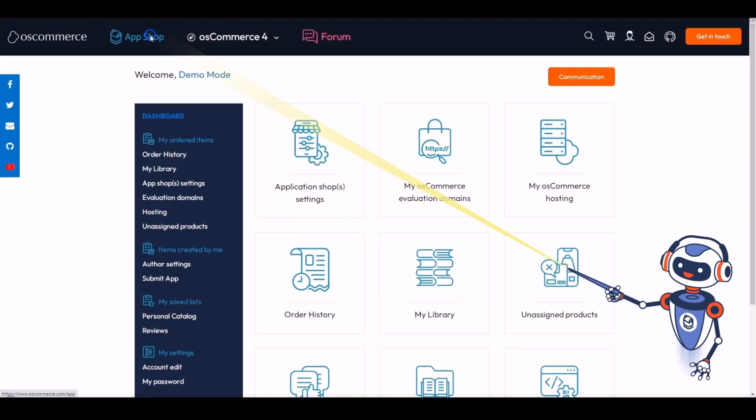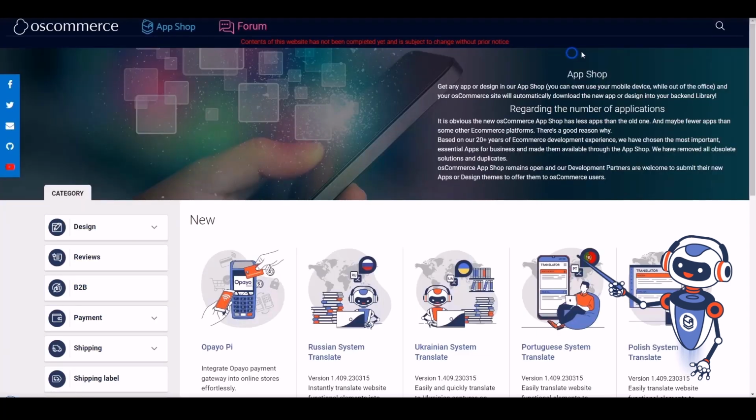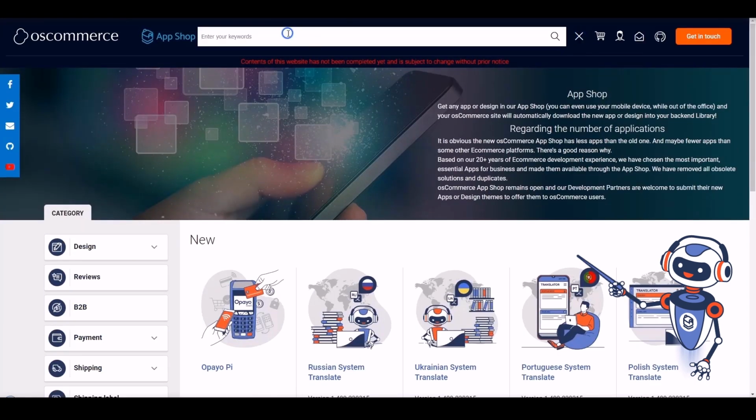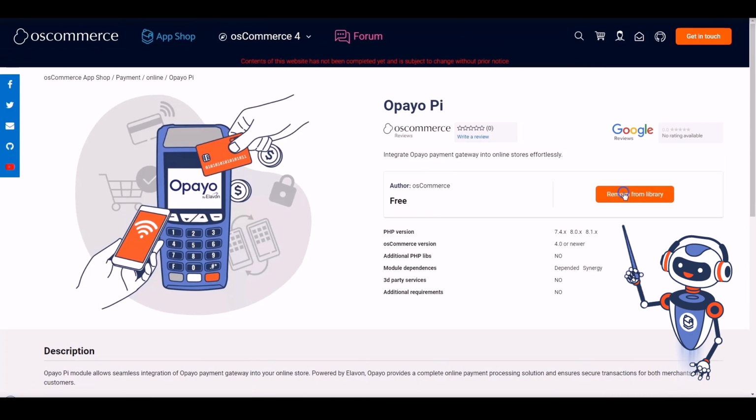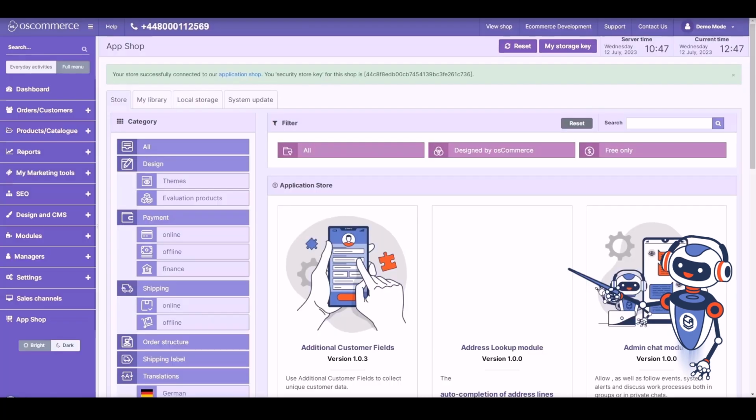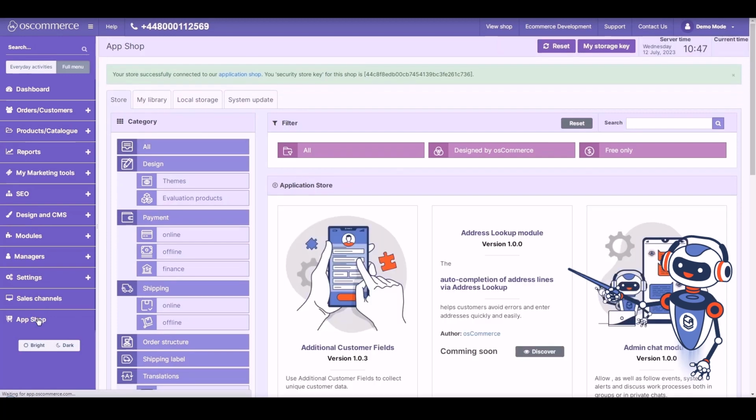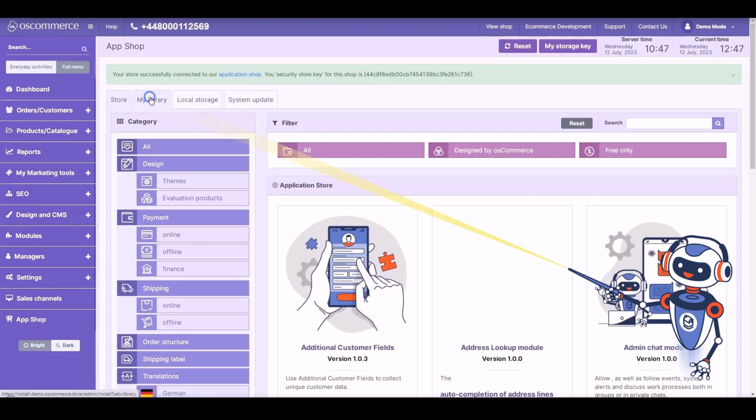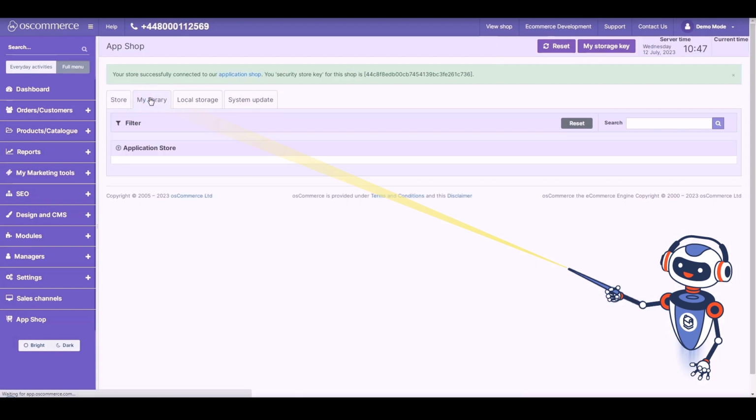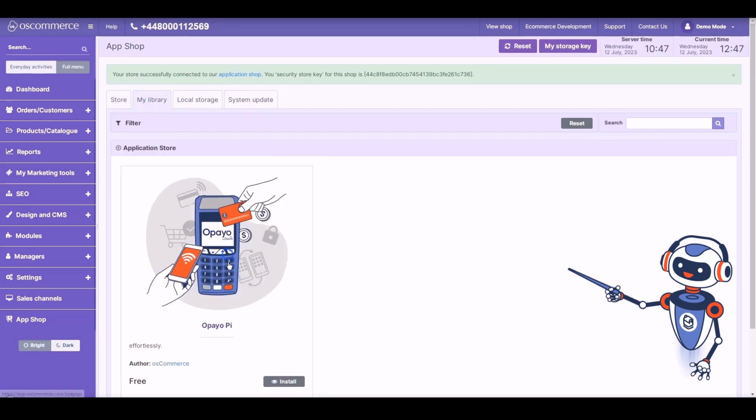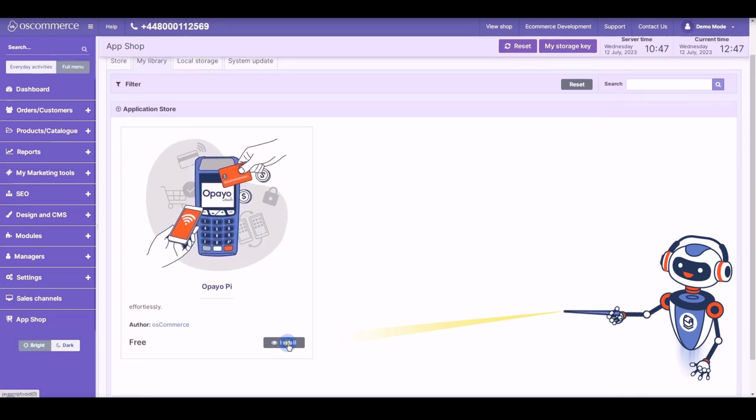Navigate to the admin area of your website and click on AppShop and My Library tabs. Opayo Pi Module is ready for installation, so click on Install button.